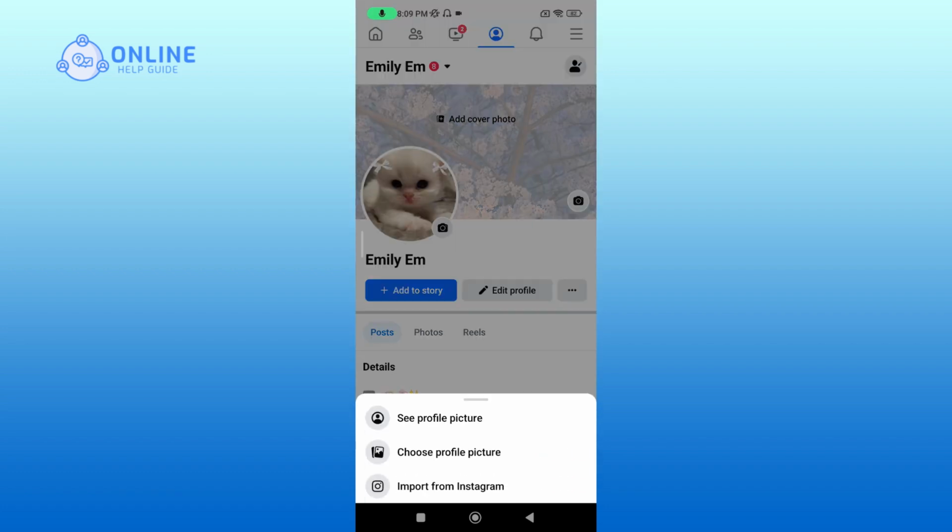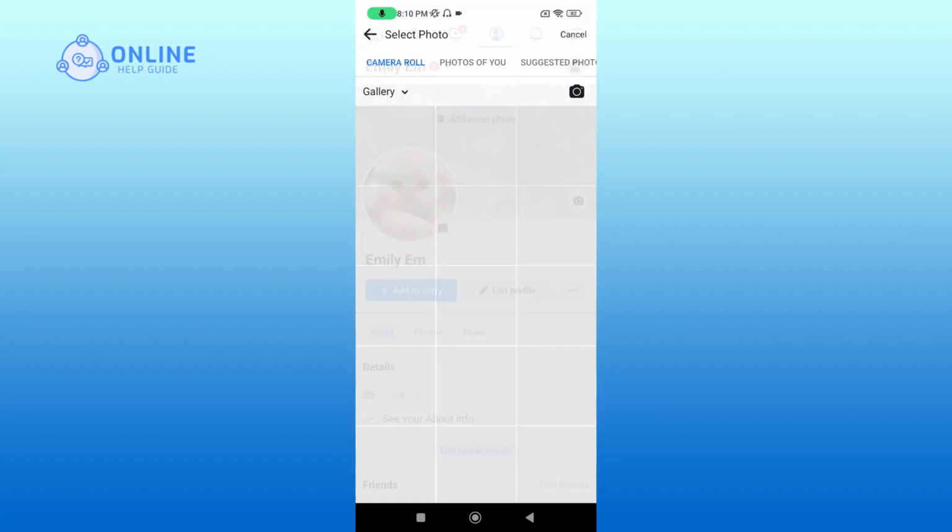Here you can either tap on Choose Profile Picture or Import from Instagram. For the second option, make sure your Facebook and Instagram accounts are connected. To know how to connect both accounts, make sure to check out our video on that topic. For now, I'm choosing the first option, Choose Profile Picture.